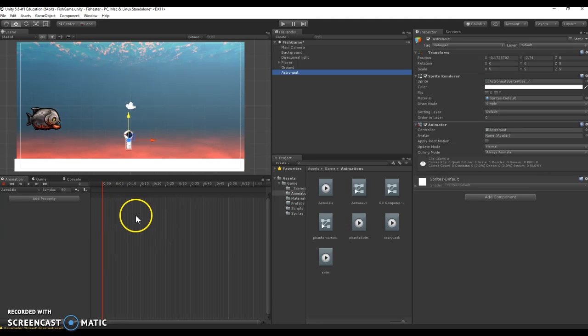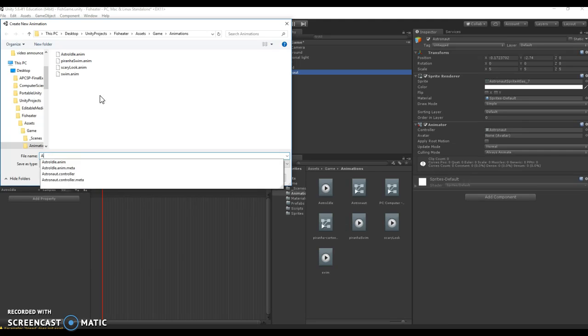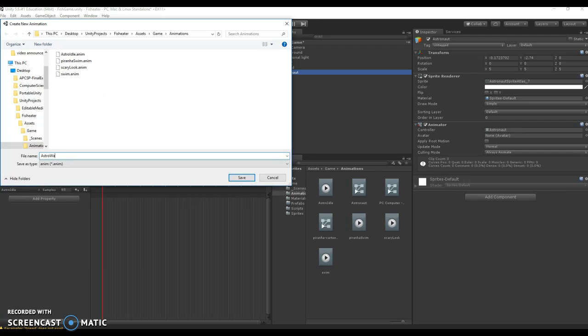There's no frames here, and it's just a still animation, nothing's happening, but we can add other animations to this. So the next thing, right here where the name is, you're going to click that and choose Add Clip. And now we can actually add an animation with some sprites in it. So I'm just going to call this one Astro Walk.